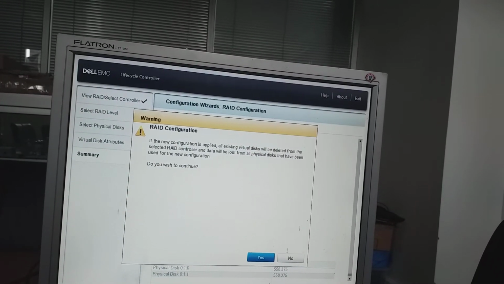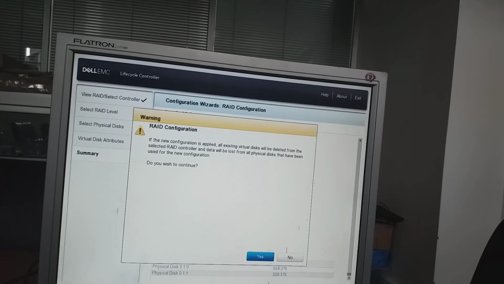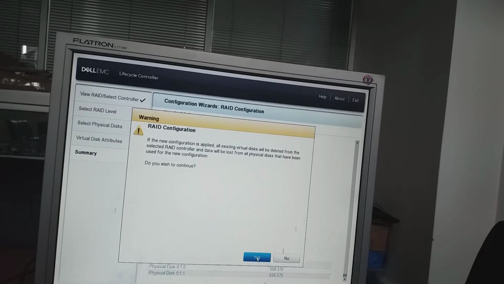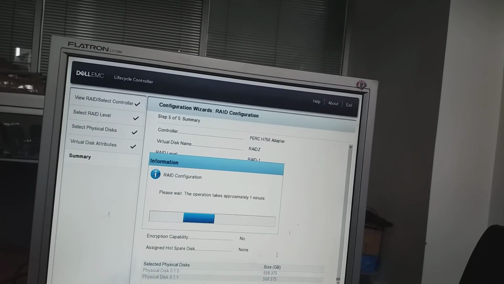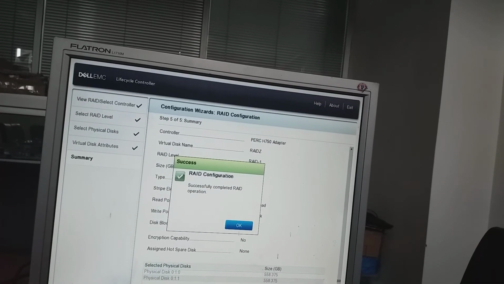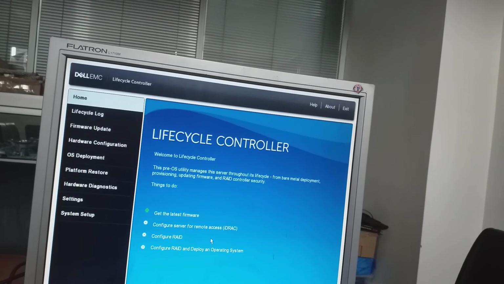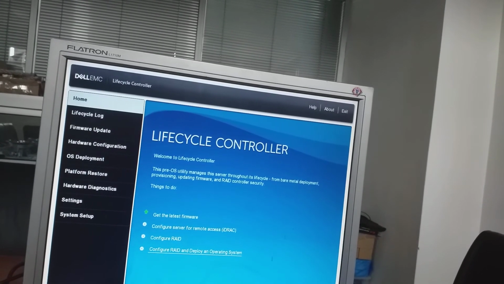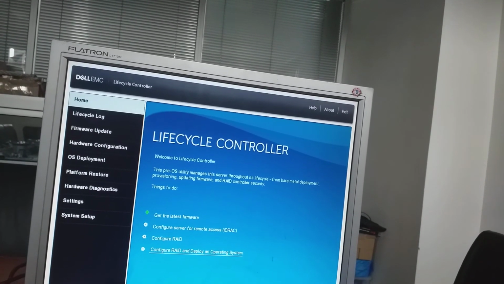We wish to continue if the new configuration is displayed. The existing virtual disk will be deleted from the selected RAID controller and data will be lost from the physical disks that have been used for the new configuration. Do you wish to continue? Yes. Successfully completed the operation. So we'll try to deploy our operating system.